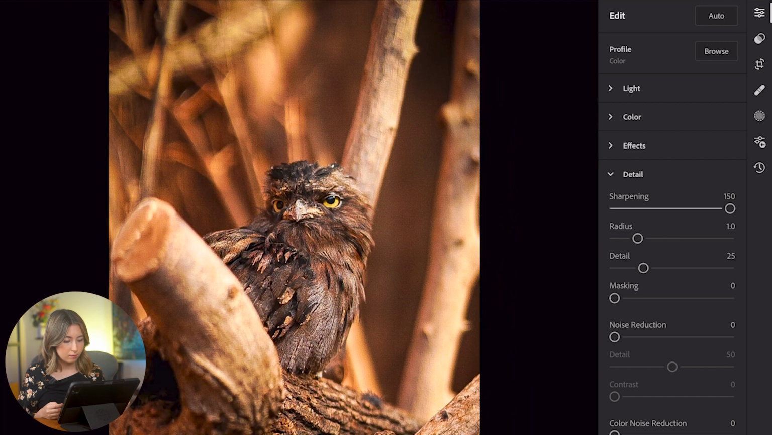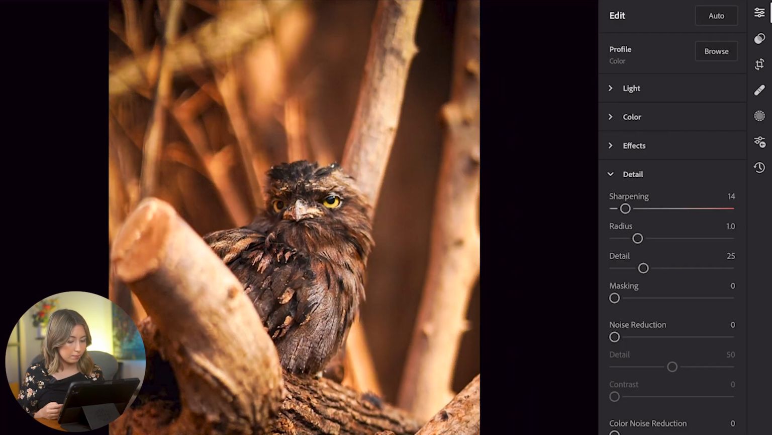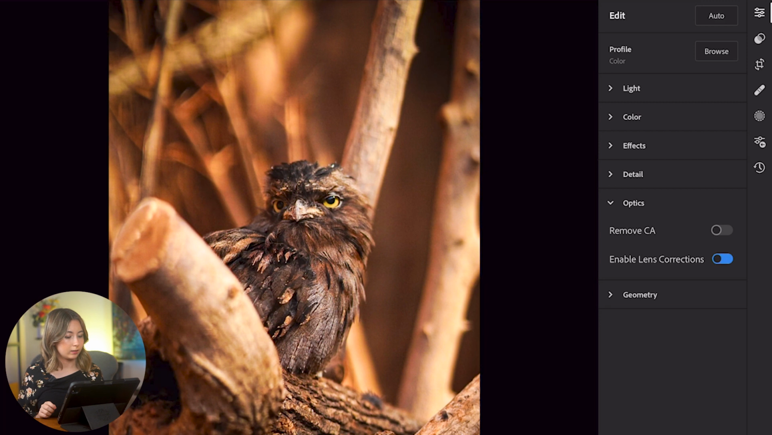I'm going to turn it up to 18, that's about right, and then turn up the masking. You always want to turn up the masking to just a little bit less than how sharp it is. All right, so doesn't need any lens correction.